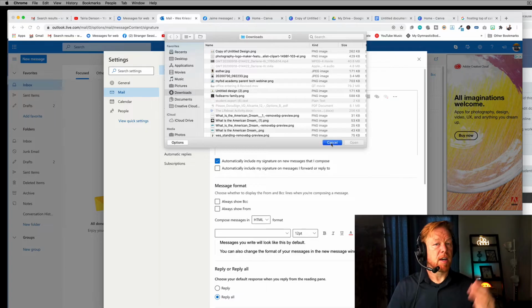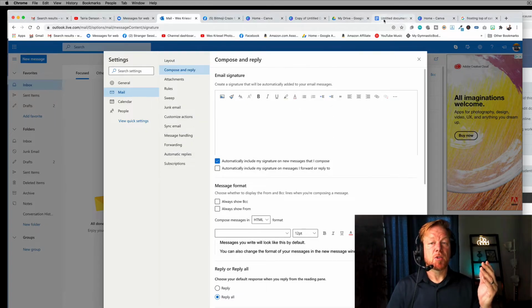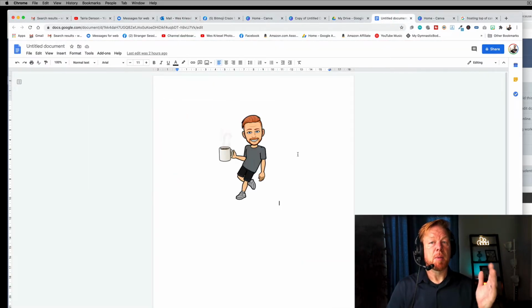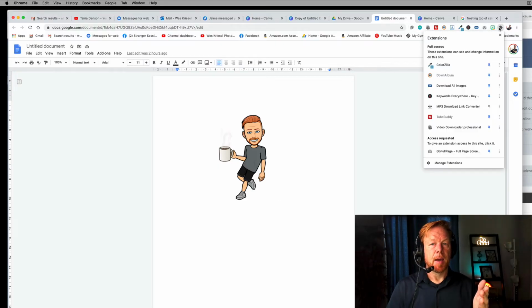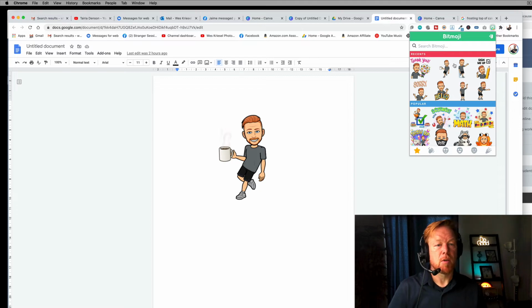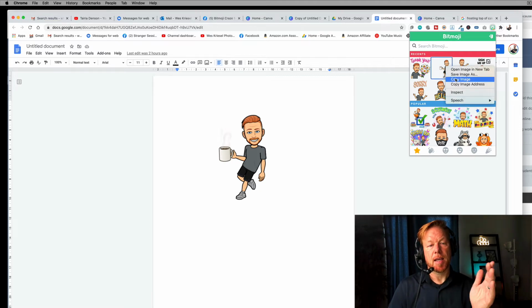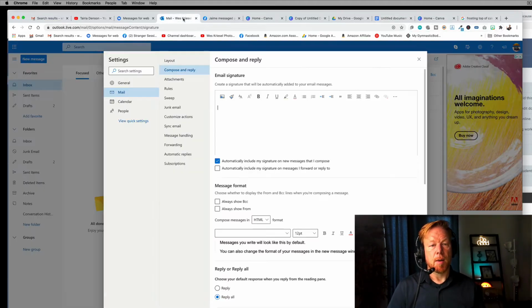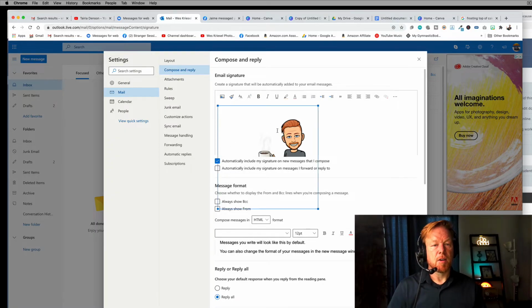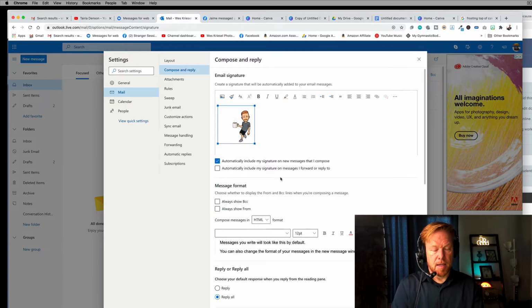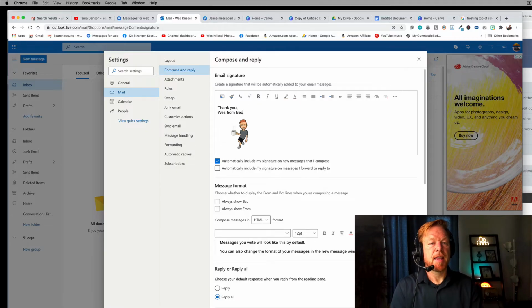So I'm just going to come over here and I'm going to try it via the Bitmoji Chrome extension. I'm going to go right click, copy image. And then what I'm going to do is go to that section in Outlook and paste. And there it is. So I'm going to resize that so it's better fit for a signature, make that smaller. And then I'm just going to put my name above it and I'll say, thank you, Wes from Because We're Teachers. All right, and that's our signature.